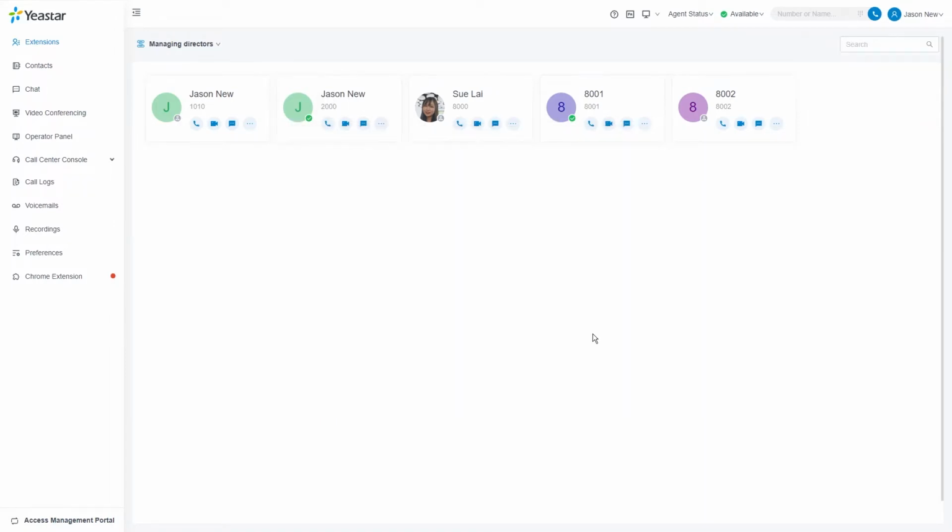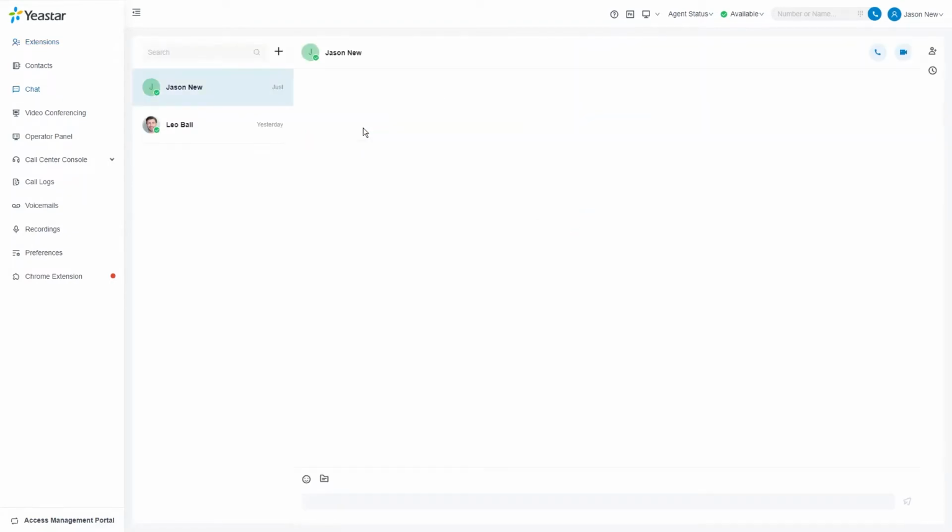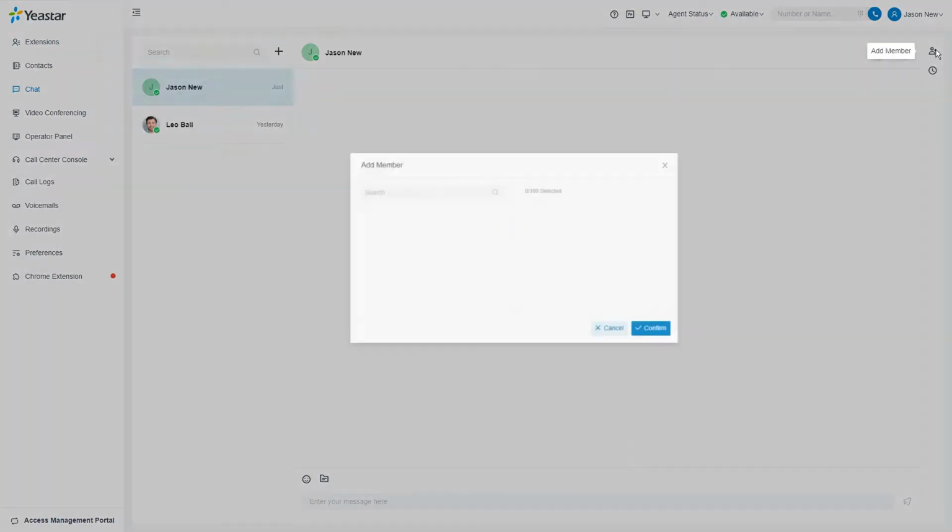Besides, if we want to chat with this particular extension user, we can also click on this button to trigger the instant message feature. Right over here, we'll be able to share documents, we'll be able to send emojis, and we will also be able to start a group chat.